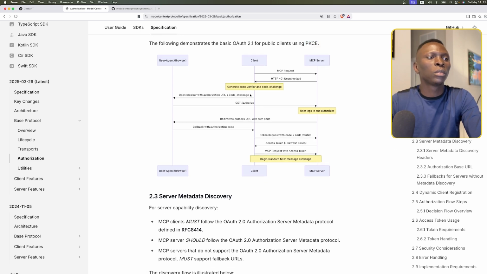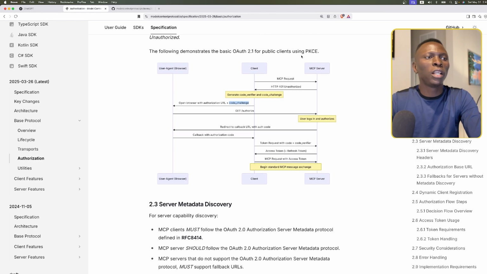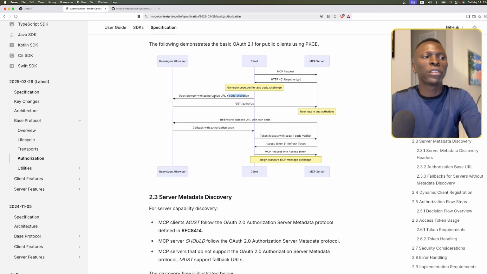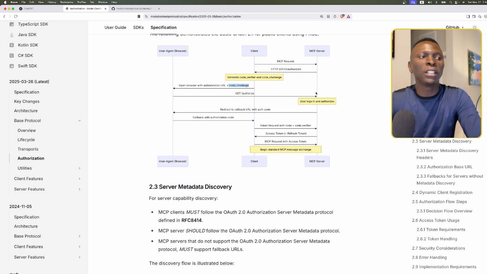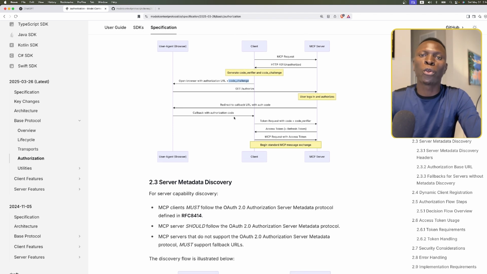They open the browser, and you can see there is a code challenge right here. So this code challenge, I didn't explain PKCE. PKCE stands for proof key for code exchange, right? The proof key is this key that is generated on the client side. So the client side gets the authorization URL, and then it also generates the code challenge, and then it sends the code challenge to the MCP server. The MCP server redirects the client to the identity provider, or to the server from which the client has to authorize authentication.